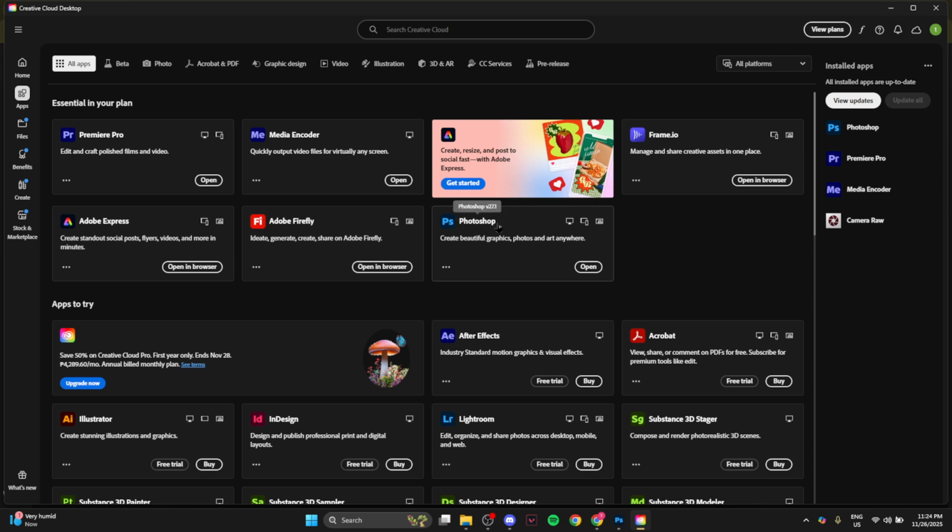Once you've found Photoshop, you should see an Install button next to it. Click it to begin the download and installation process. Patience is key here. Downloading Photoshop can take some time, depending on your internet speed, so grab a coffee, do a quick stretch, whatever you need while you wait for the download to complete.